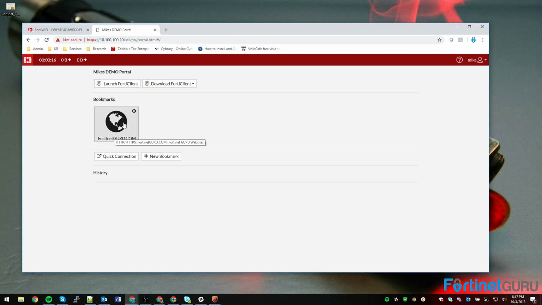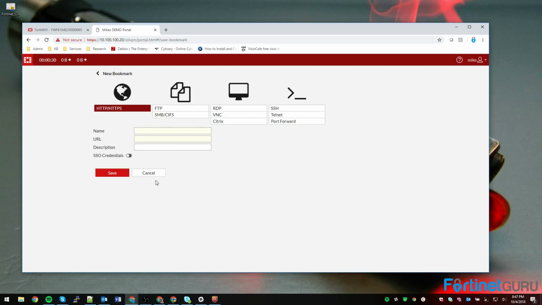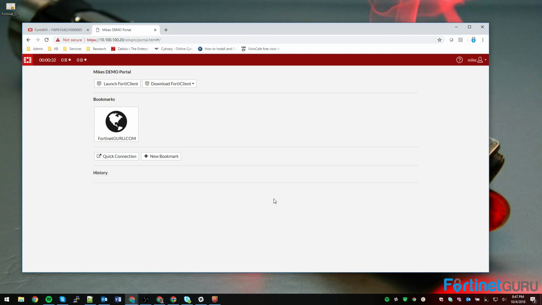But you would build like your icons to RDP or to FTP or to your Samba shares and all that, and then the person, they don't need FortiClient to actually access it, which is beautiful. And of course, the end user can actually build their own as well, but you could also take this away. So, that's a real quick high level on SSL VPN using web portal page.